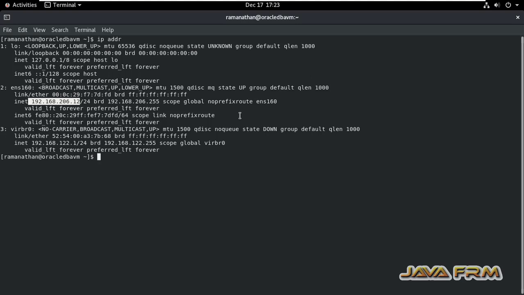Okay, try to restart the NetworkManager service first. If the NetworkManager service is not working, then reboot the virtual machine. Okay. So this is how we need to set a static IP address using GUI.